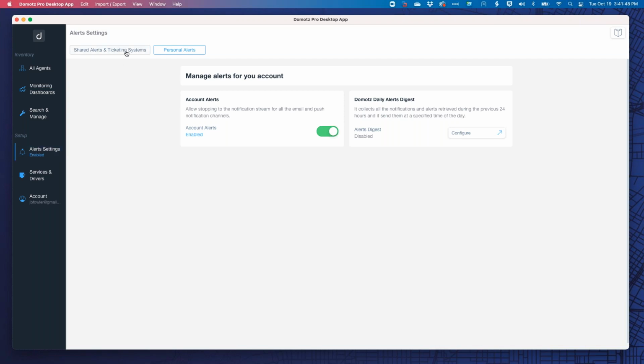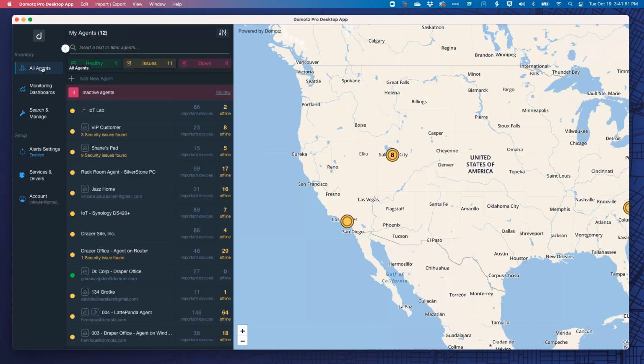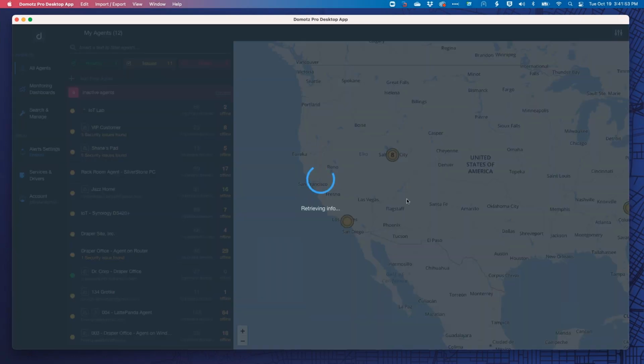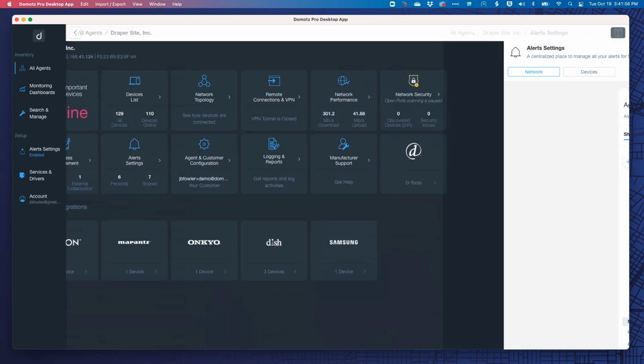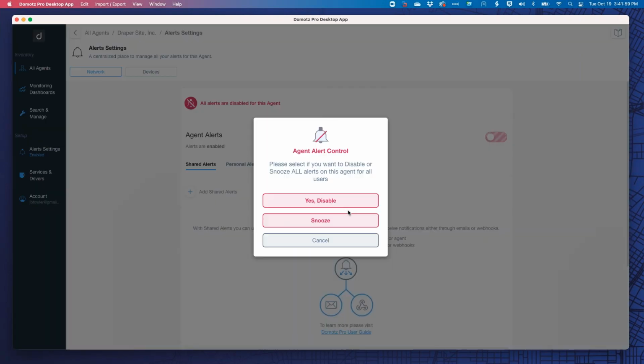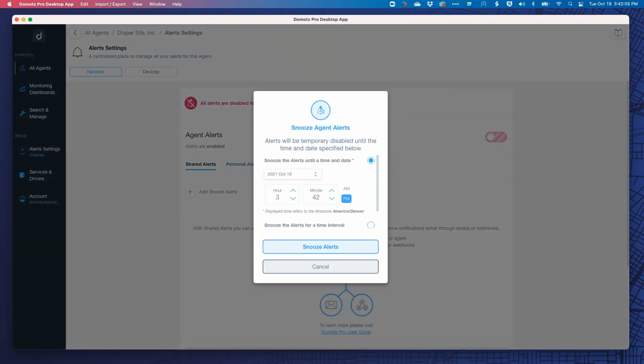If I go into my agent alerts, I can disable that specific agent's alerts, but you'll also notice that I have the ability to snooze. So if this particular site was under construction, or we were doing actual maintenance and didn't want to get any alerts when we took a switch offline or took the ISP down, you can set it up so that the alerts for this agent are disabled for a very particular amount of time.